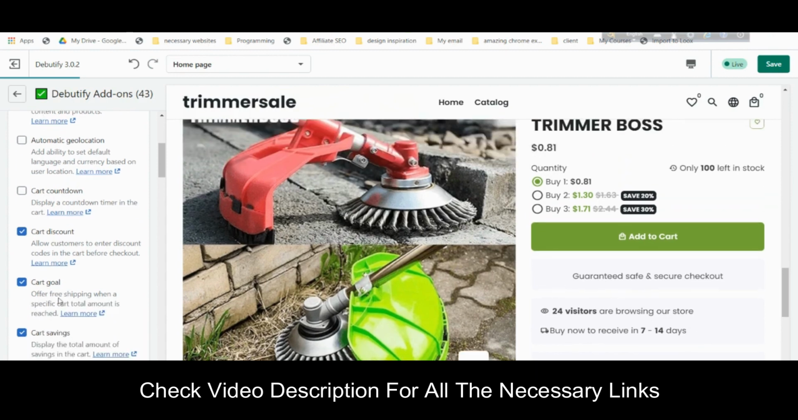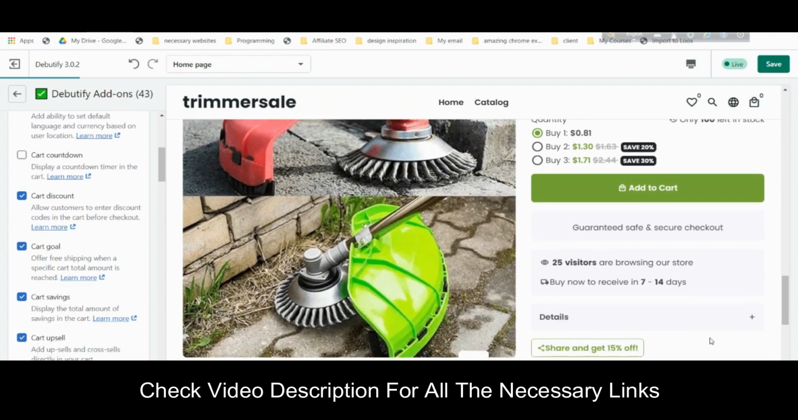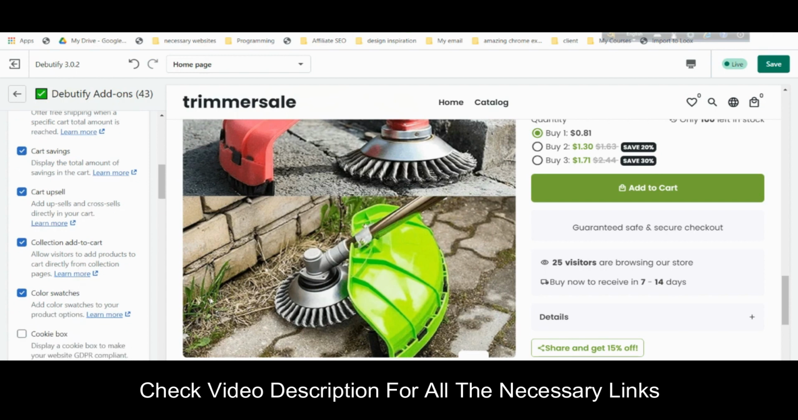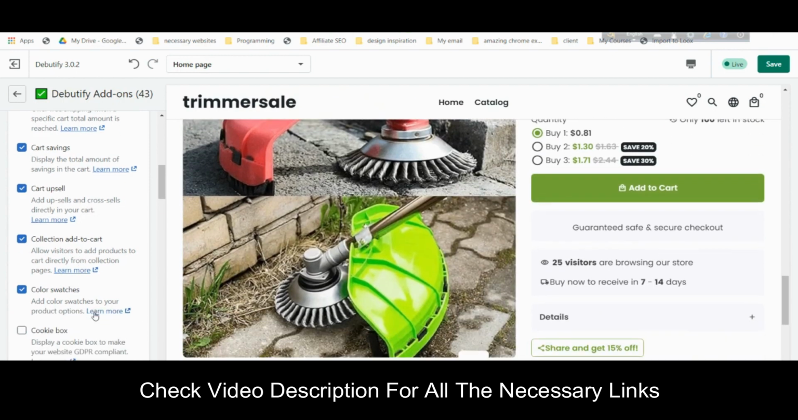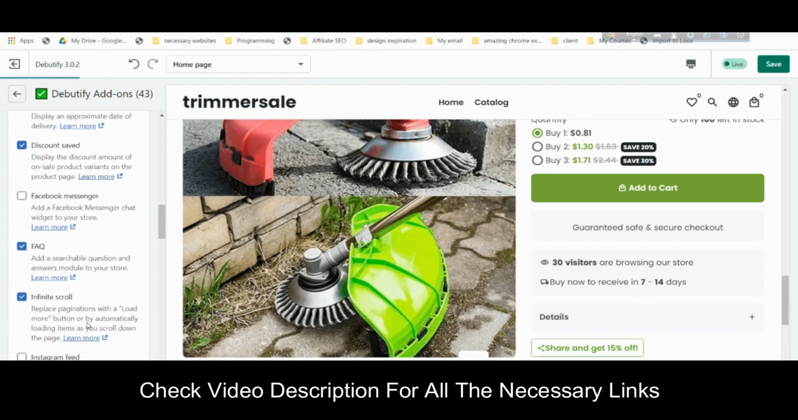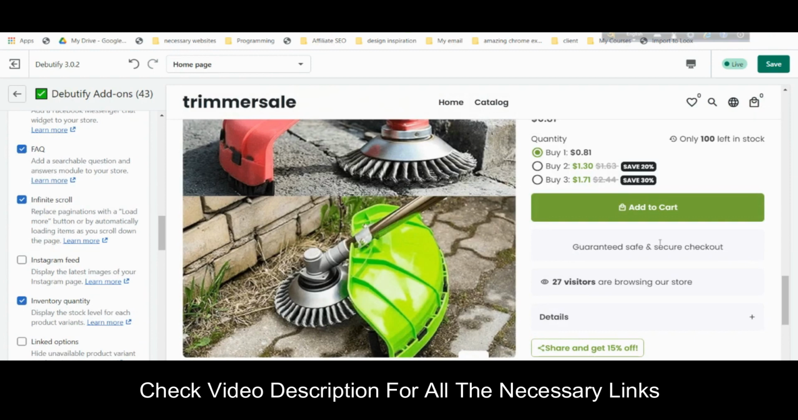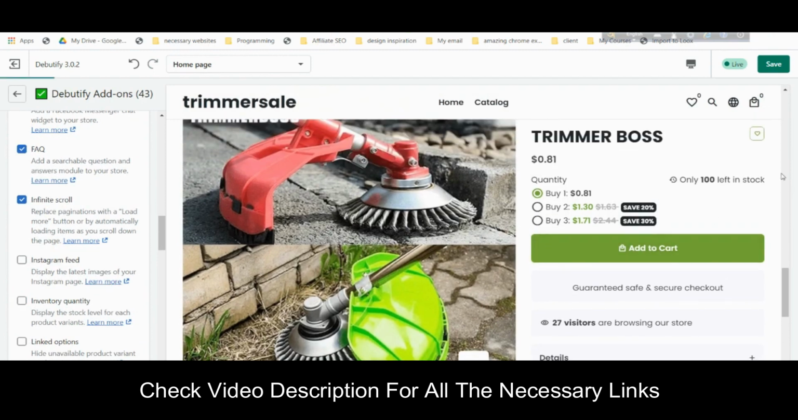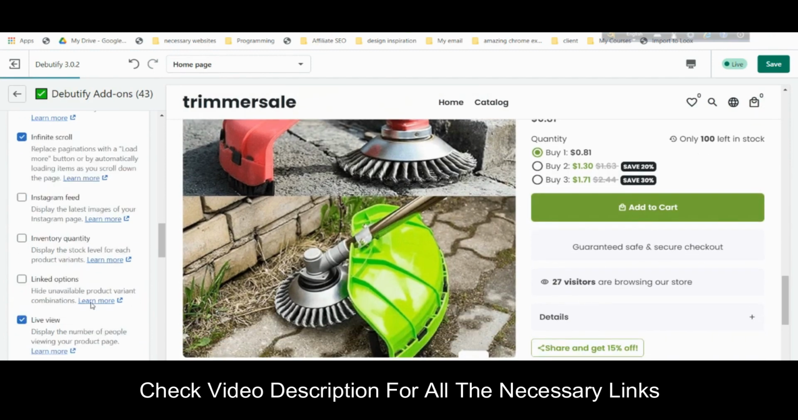And then there is cart discounts, cart goal, cart savings, everything is good. And then color swatches is good, not custom currencies, delivery time. So I will just enable this. So this is the delivery time thing, but if you want this, you can enable it. I will just enable this. Discount saved will be there, FAQ will be there, and then inventory quantity. So I will just remove this inventory quantity from the page.